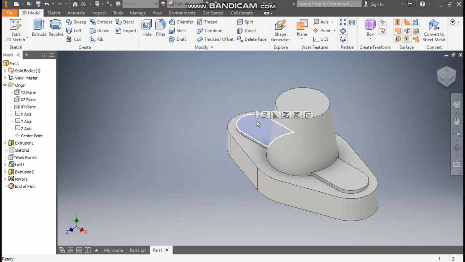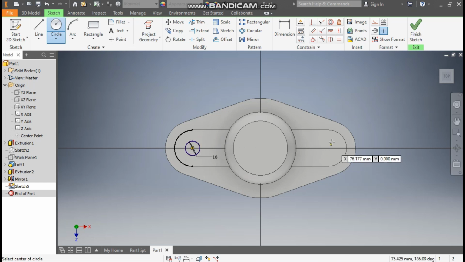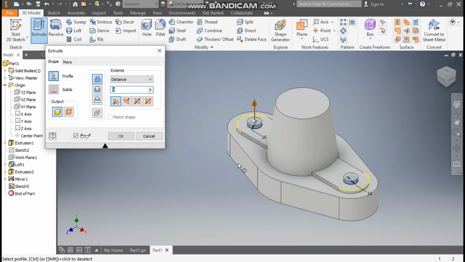Now select this top face, go to create sketch, take circle command. Here we'll drag on this and find the center point and here make a circle of diameter 16. Similarly this side also from center point make diameter 16. Okay, now finish sketch, take extrude, select both the profiles, here take cut and here we are going to take all. So this will be a through cut. Now press OK.